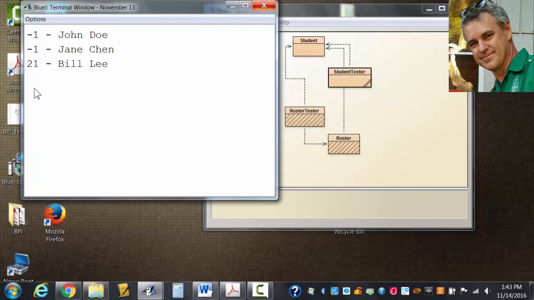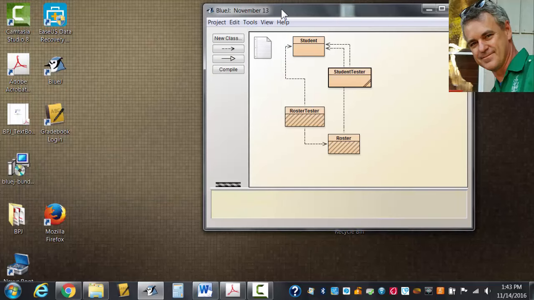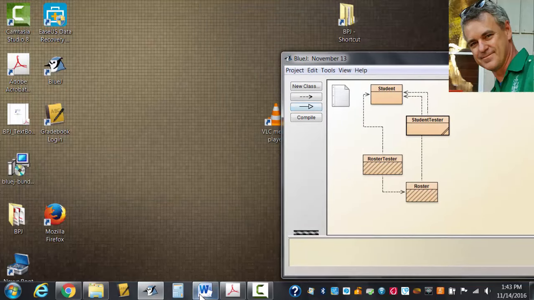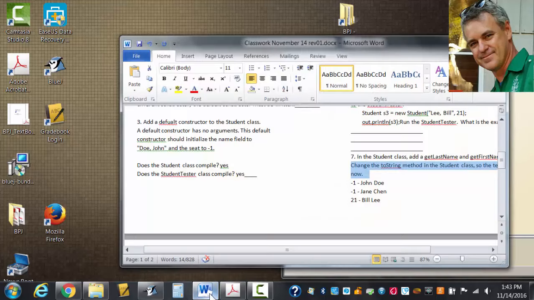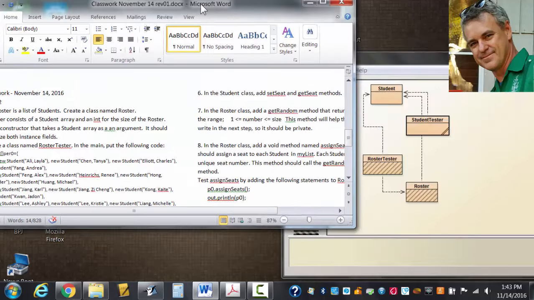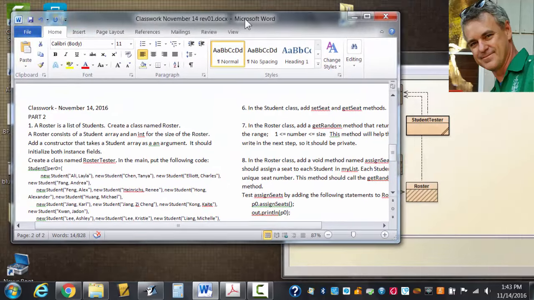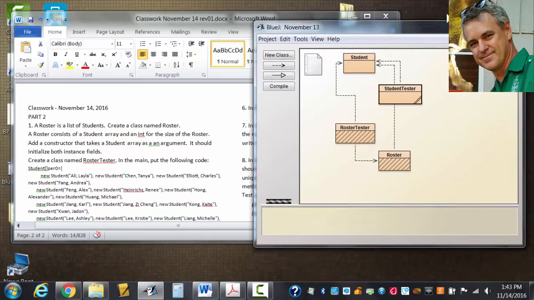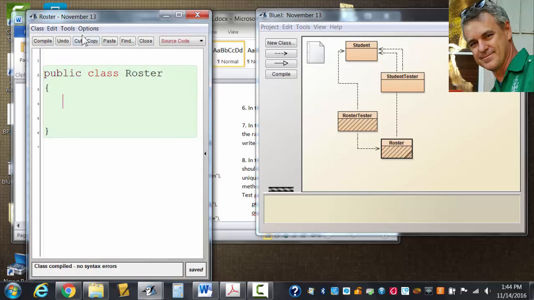And there it is. So I got the first name first, last name last. Okay, let me try and maybe do one more step here. That's step 7. Step 8 says, a roster, the list of students, create a class named Roster. There it is.